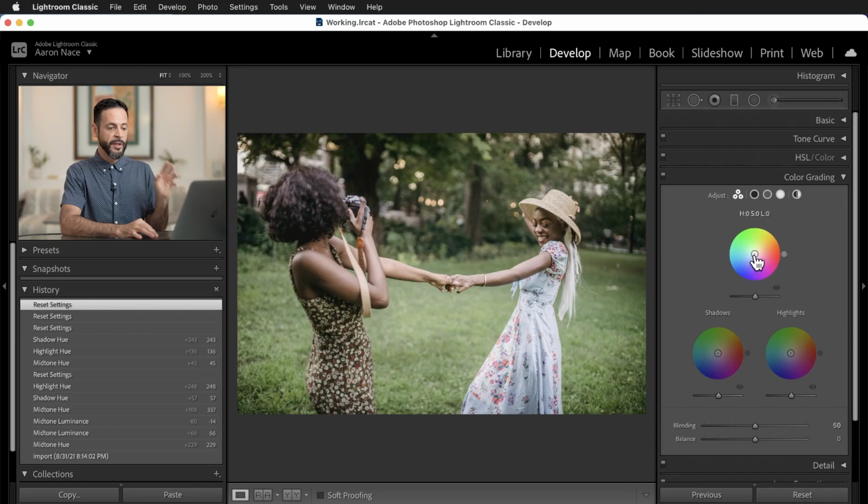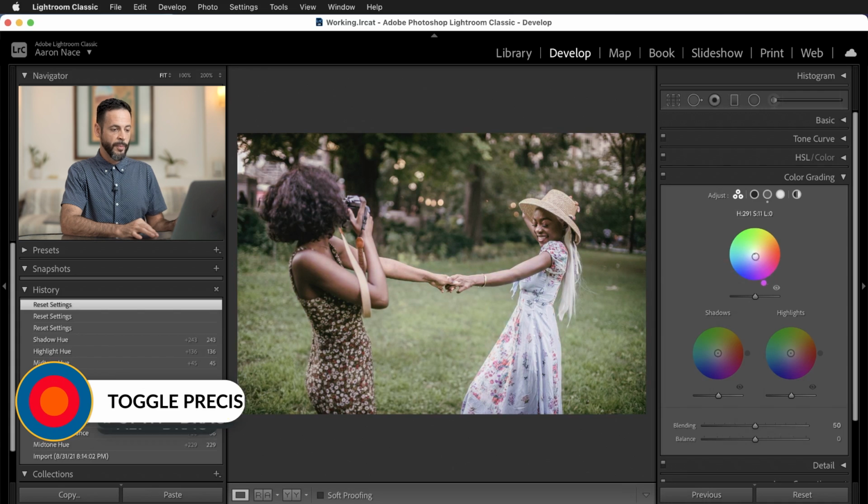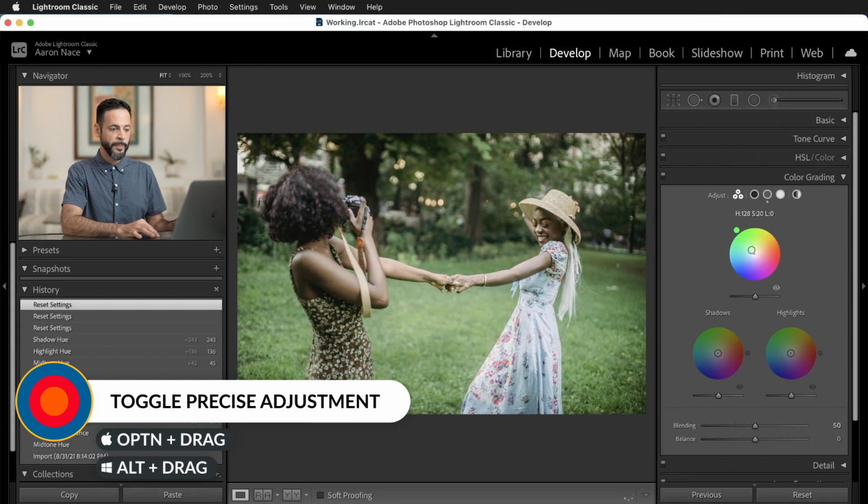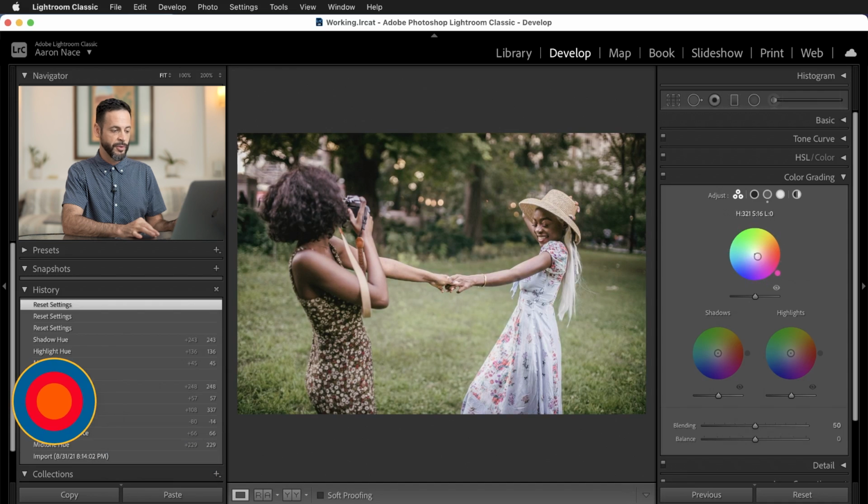You also have a few keyboard shortcuts that are going to allow you to have a little bit more control when you're moving these. So the first one is, as I click and drag, you're going to see this moves pretty quickly, changing through my hues and my saturations. But if I hold Alt or Option, it simply goes slower, which allows for more fine-tuned adjustments. I simply can't make it go as fast. So Alt or Option is for fine-tuned adjustments.